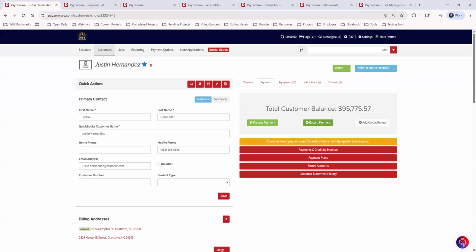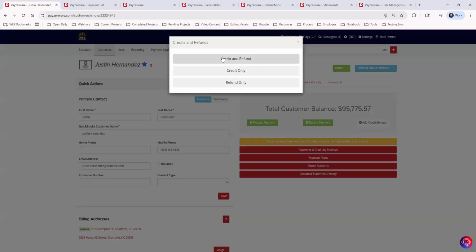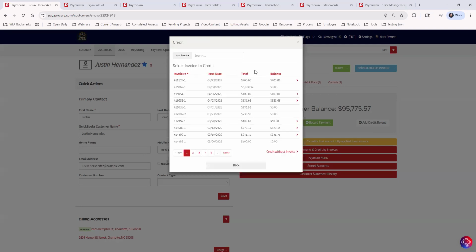Okay. Next, let me check. Yes. Next is credits and refunds. So if I click add a credit or refund, we can do a credit and refund at the same time, a credit only, or a refund only. Let's say I want to add a credit to their account. Maybe they had a bad customer experience, and we're just going to say, hey, we're going to go ahead and throw a credit on your account.